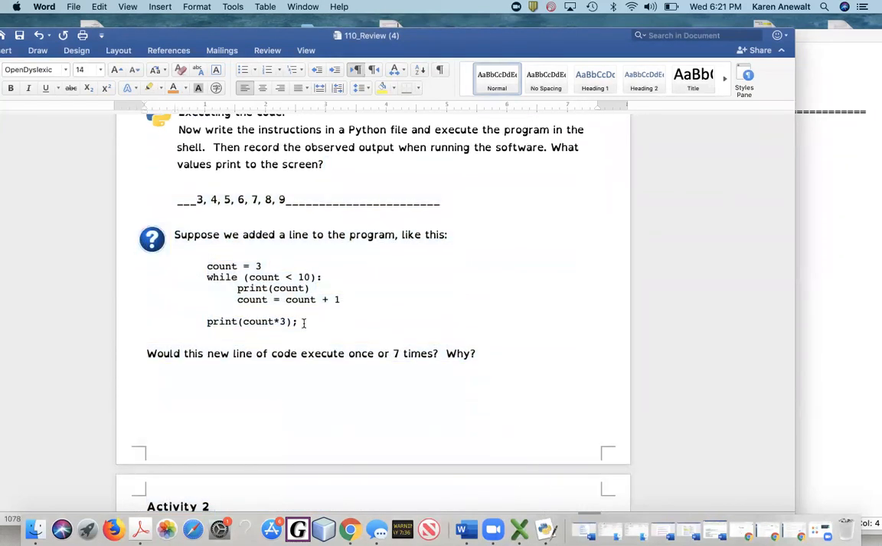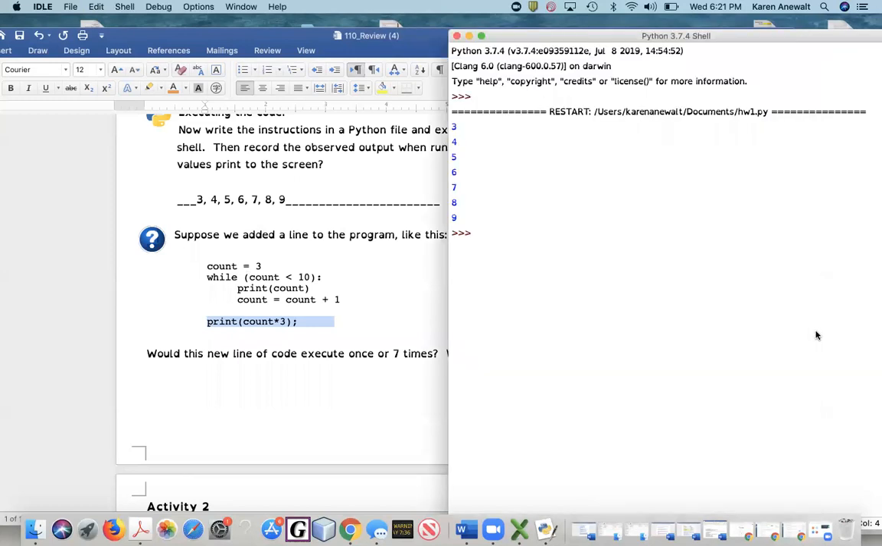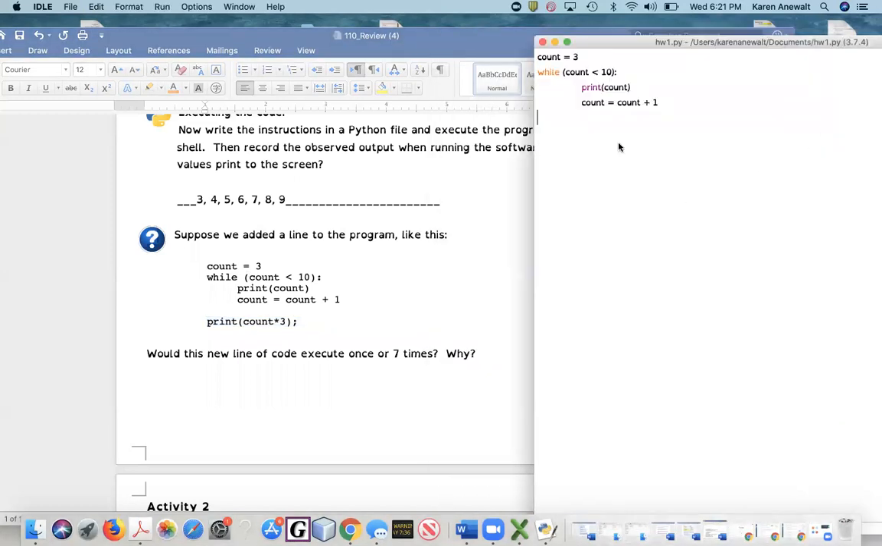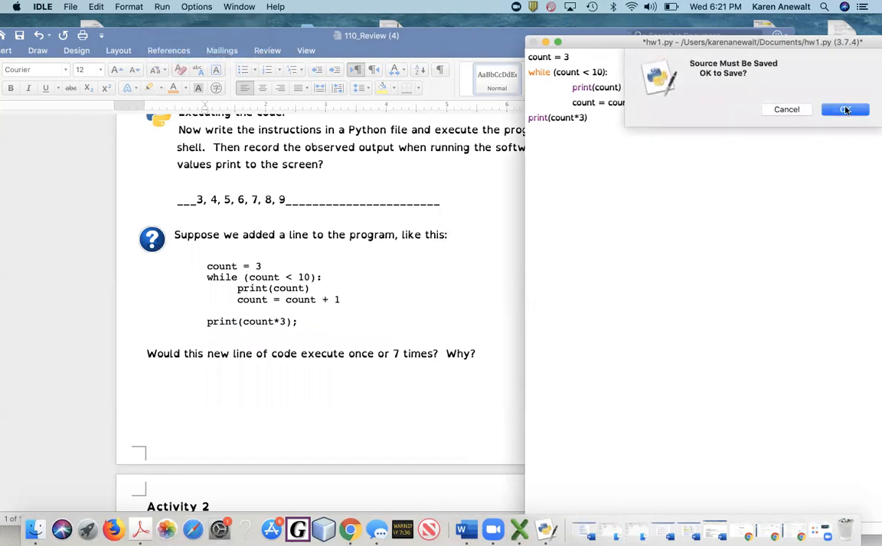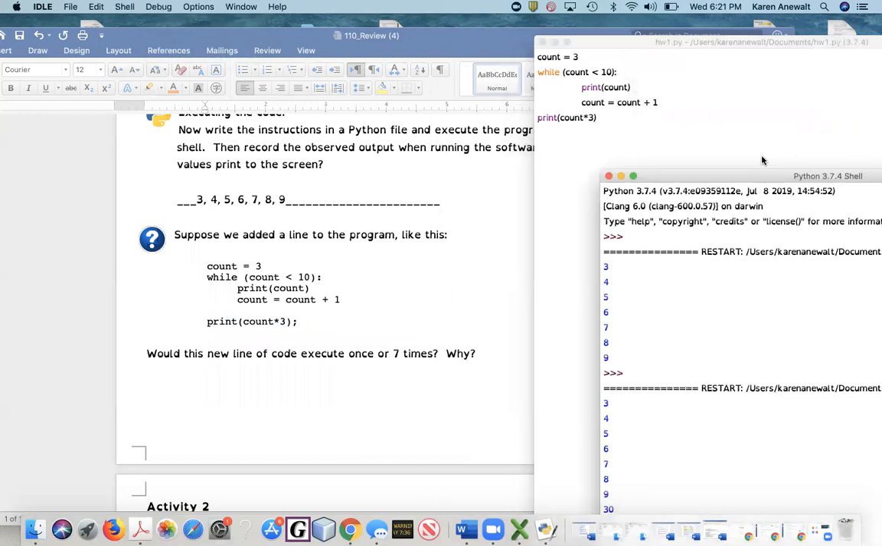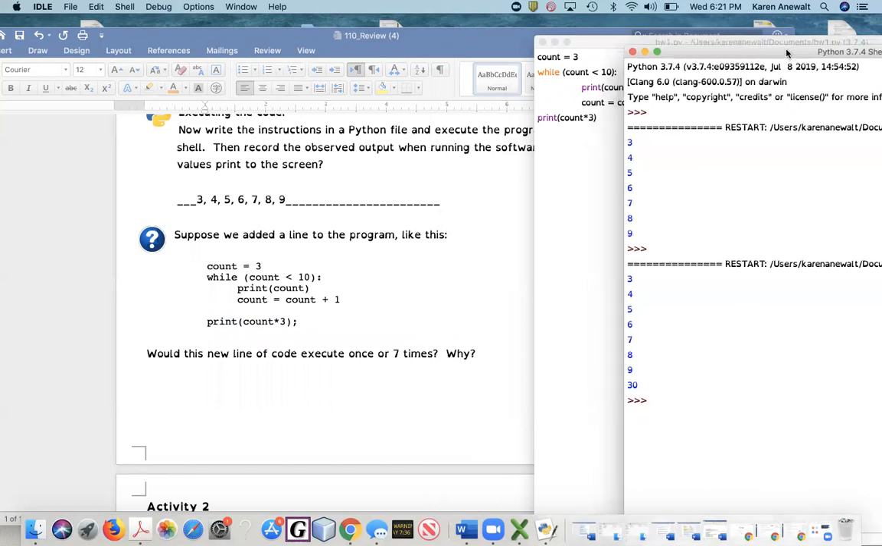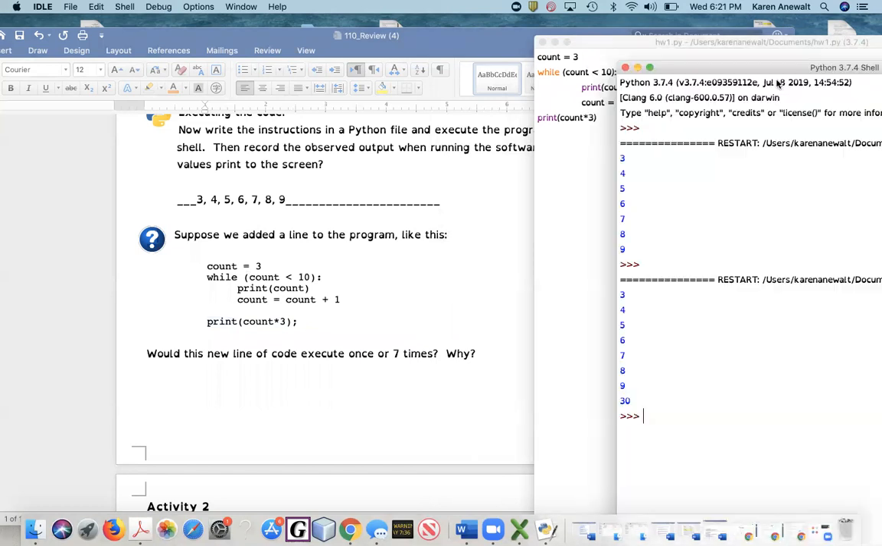And then it says, suppose we added this line to the program. Would the new line execute once or 7 times? Why do you think? And if you modify your Python program so that it includes that new line, I had a semicolon there. That's just me being a Java programmer, forgetting that we don't need that in Python. It doesn't cause any problems if you put it in there, but it doesn't change anything either.